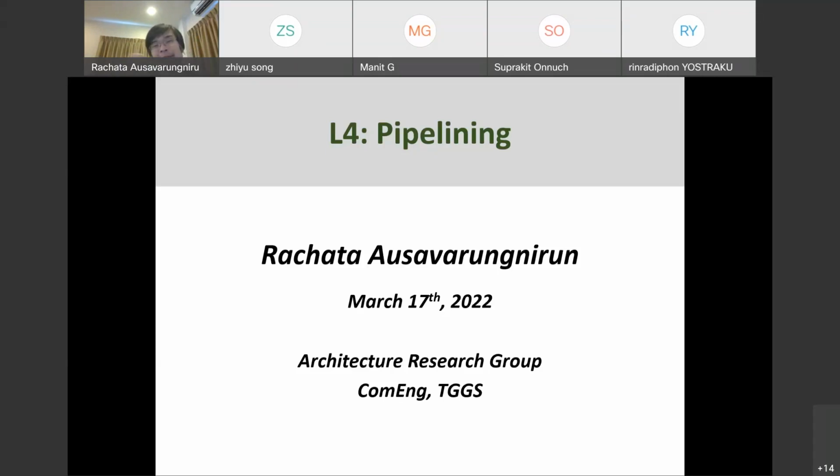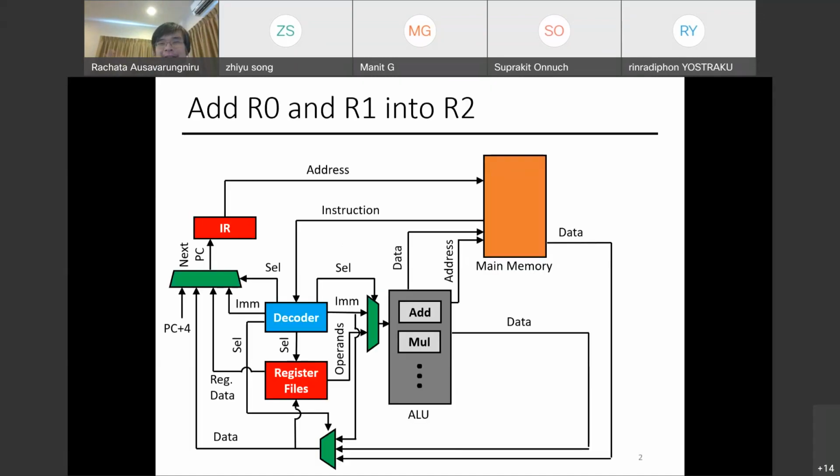All right, so we will learn about pipelining today. But before we go there, let me do a quick recap about lecture 3, which is single cycle architecture. We've been talking about the downside of single cycle architecture, which is that your processor has to be clocked, because everything has to finish in one cycle. It has to be clocked based on whatever is the slowest component here.